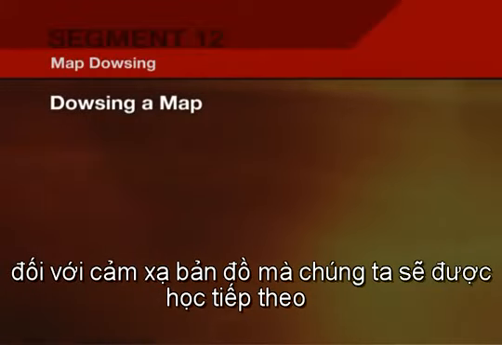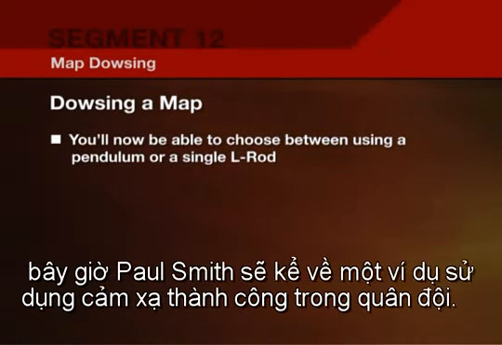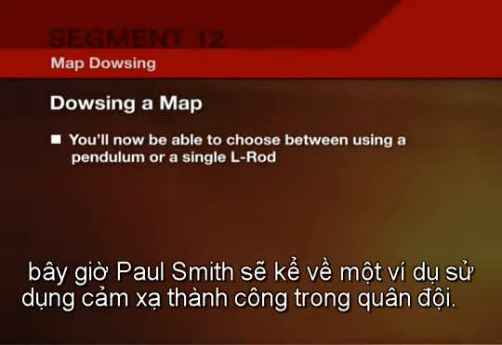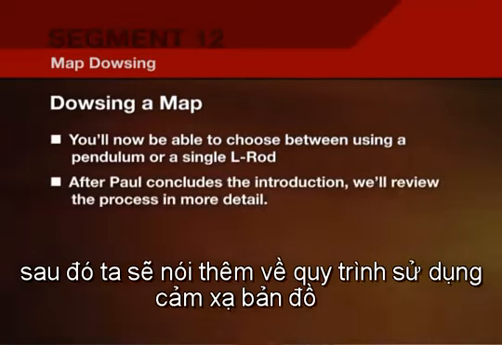For the next map dowsing target, you'll be able to choose between using a pendulum or a single L-rod. Paul Smith will briefly review the map dowsing process and reveal a successful military operation that utilized map dowsing. After Paul concludes the introduction, we'll review the process in more detail.